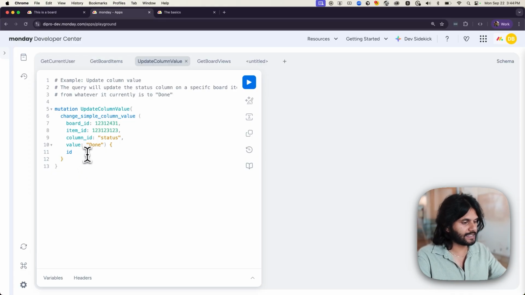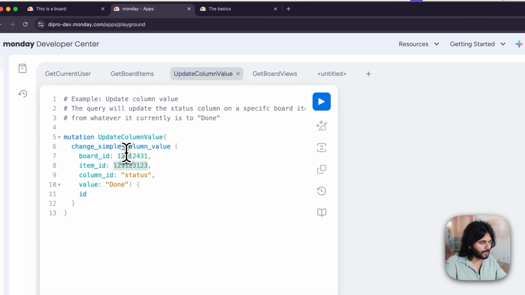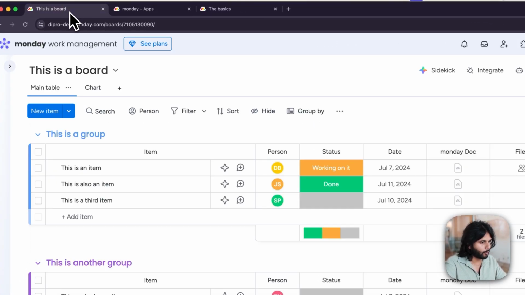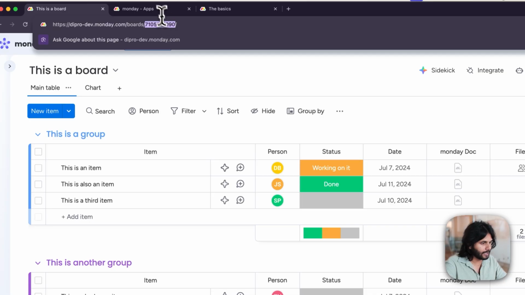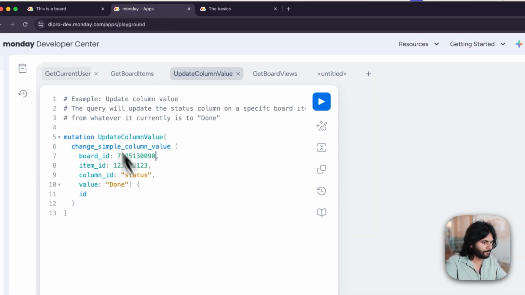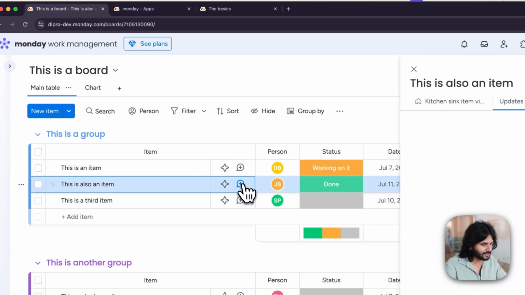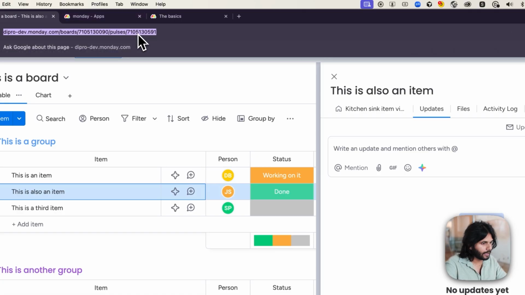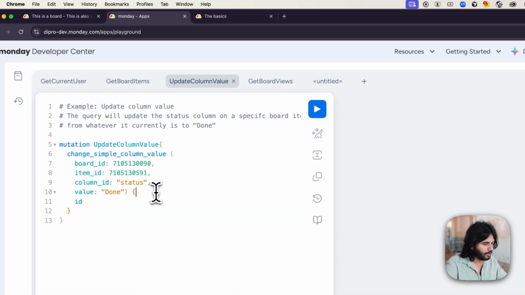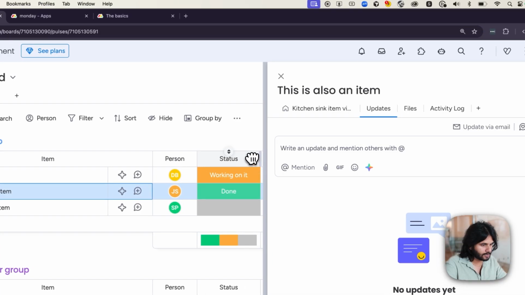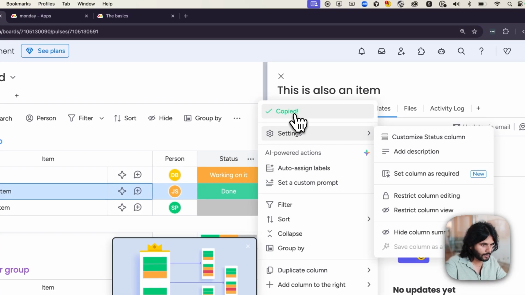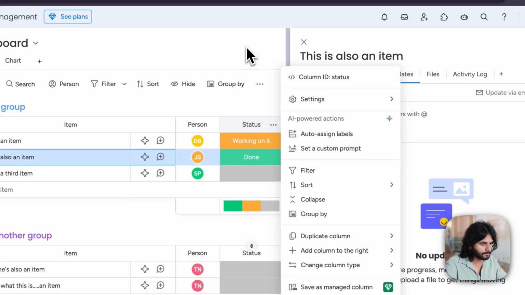So let me first set this up. I'm going to show you how to do this. I need to supply a board ID and an item ID. Okay, so I'm going to go to my board here. I'm going to grab the board ID, paste it in here, and then I'm going to grab an item. Let's say it's this item right here. And you can see the item ID comes after pulses. I'm going to add that here. I'm going to then update the column ID to be this column. It's status, great.